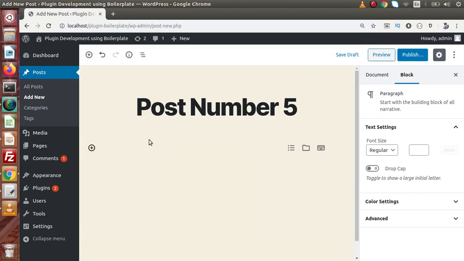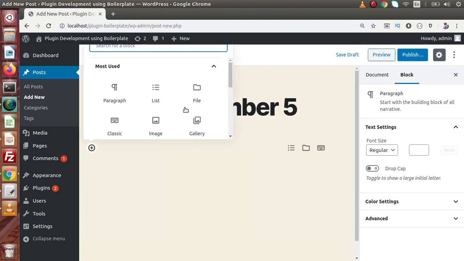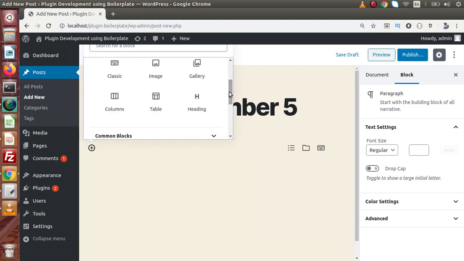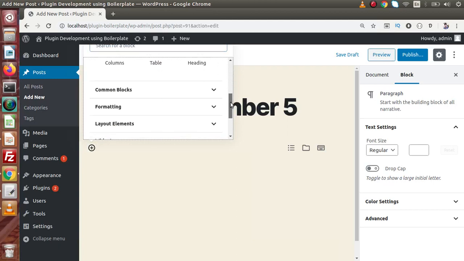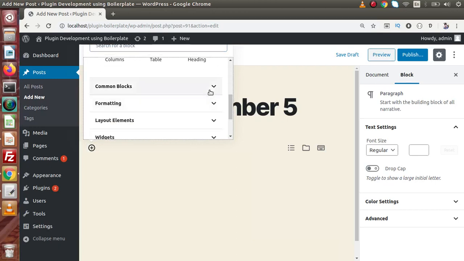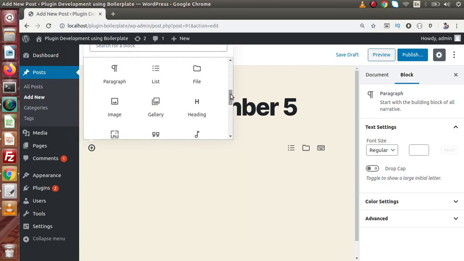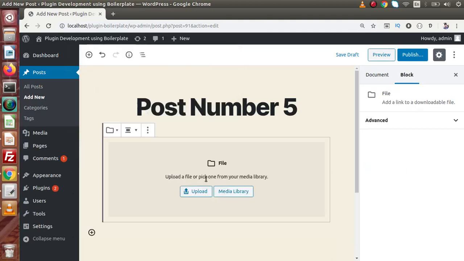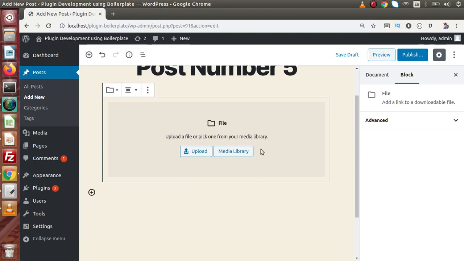So how can we make it? Click on this plus icon and choose a block. If we scroll down inside this block list, inside the common blocks we can see a File block. Click on that. Now a browsing option is enabled here, so we can upload any file. It can be an image, audio or video.